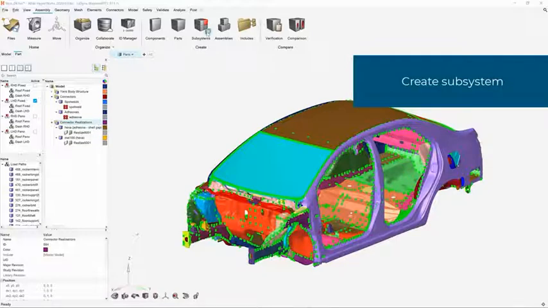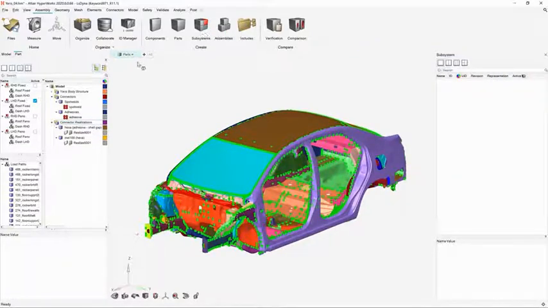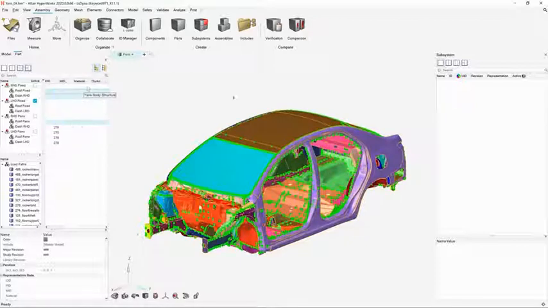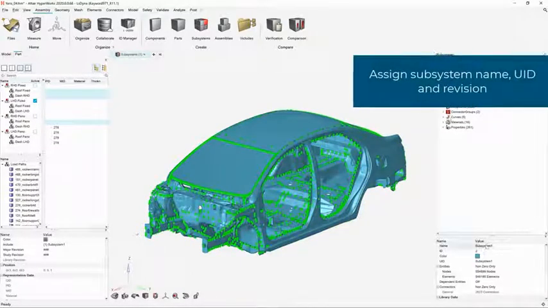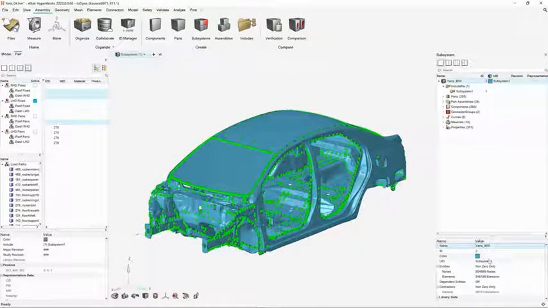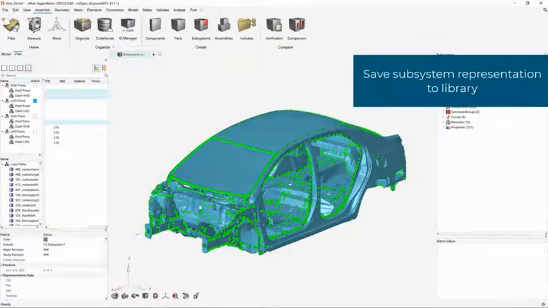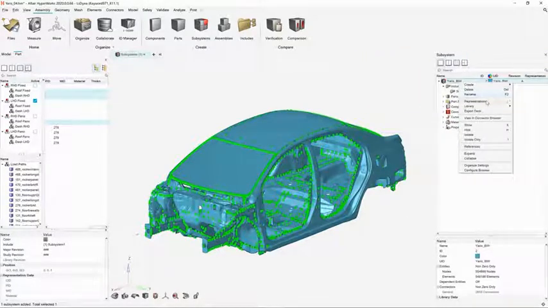Here you can review the type of connections that have been realized. Note that we create parts for all of the connectors so that they can be easily assigned to a part and then moved to a subsystem. So finally, we create a subsystem for our body in white and save the subsystem to the subsystem library.